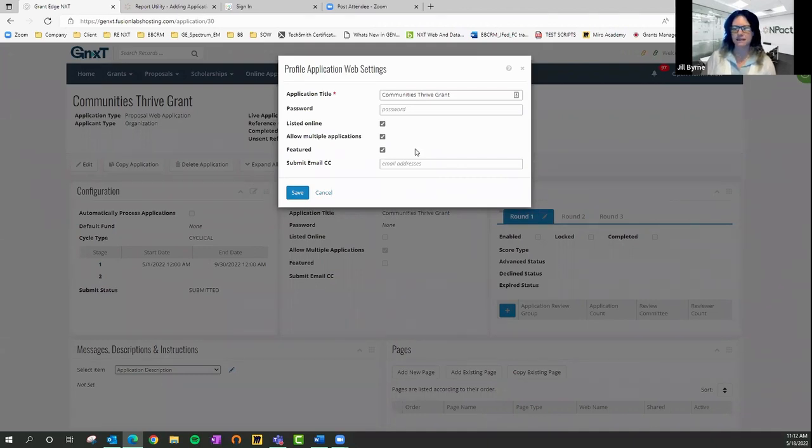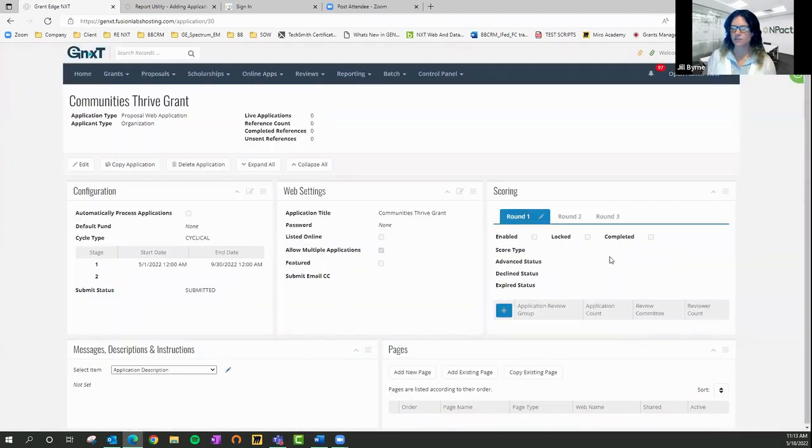Lastly is the submit email CC. This is a way, of course, Spectrum will automatically send and generate emails for the applicants. So when they submit their application, they'll automatically get a confirmation email from Spectrum. So this option provides a way to include an additional email address that maybe should receive a copy of that message. Now, scoring, so let's dive into that.